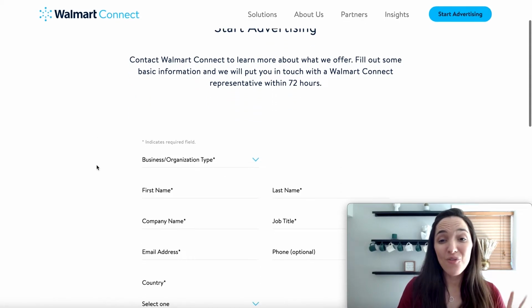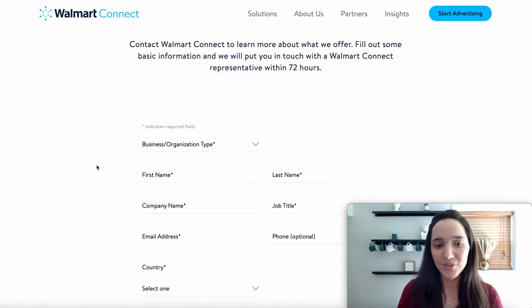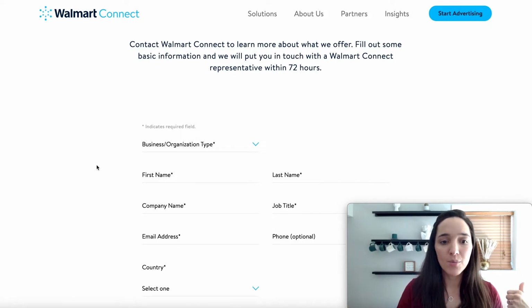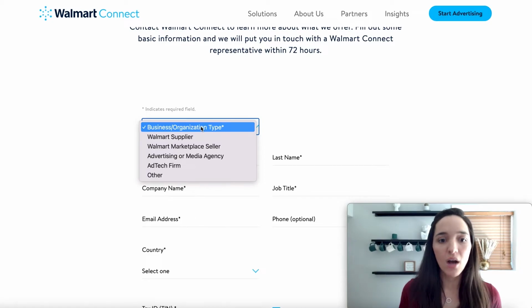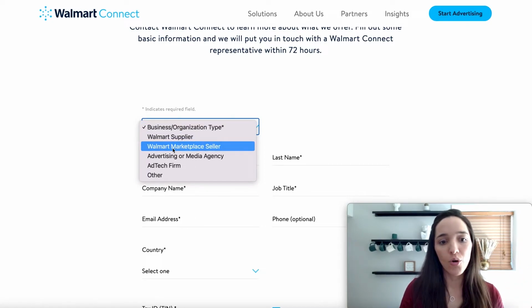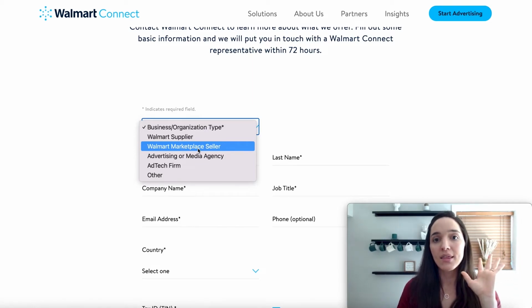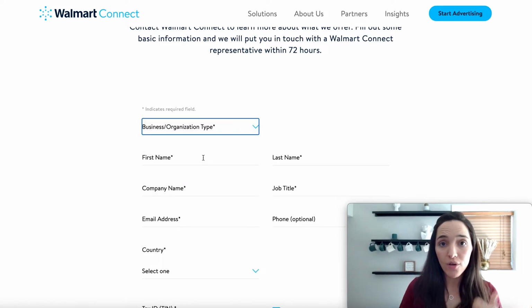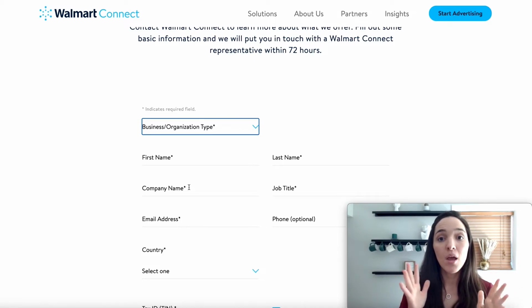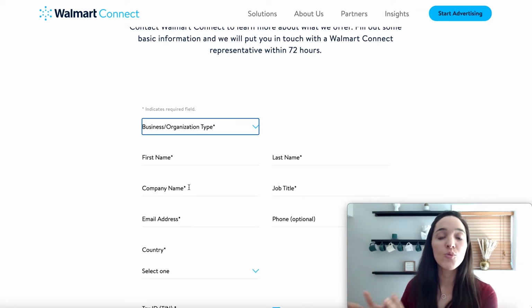And here there is a very simple form that you have to fill out. All you have to do is put your business or organization type. I believe most of us would fall under the category of Walmart Marketplace seller. So that is what we chose, but choose the one that has most to do with your situation, of course. Then you're going to put your first and last name and your company name. For your company name, put the name of the company that you used when you opened your Walmart Seller Center account.